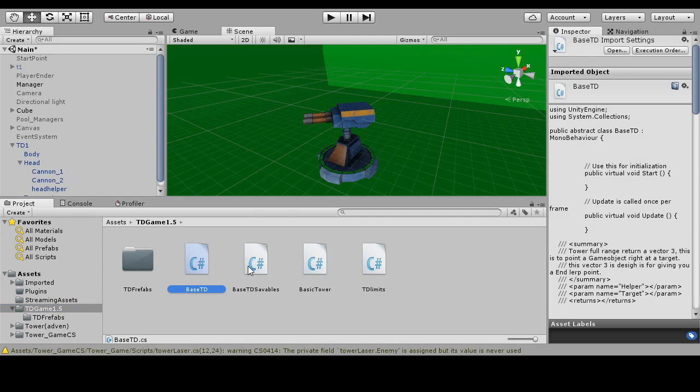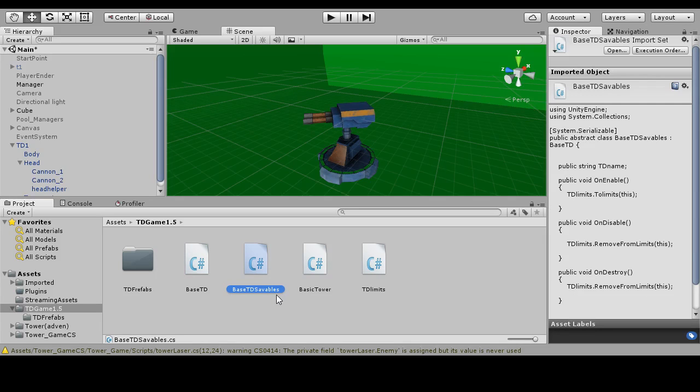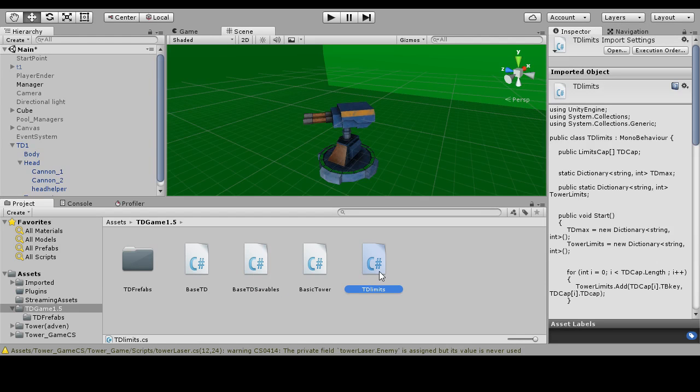We've got our tower base code, now a base TD saveables, which will give us limits and other types of things that we'll need for the save system, so we can save like what tower, what position, things like that. And we got a TD limits. Now this class's job is just to keep account of how many towers we have in the game. That's it.